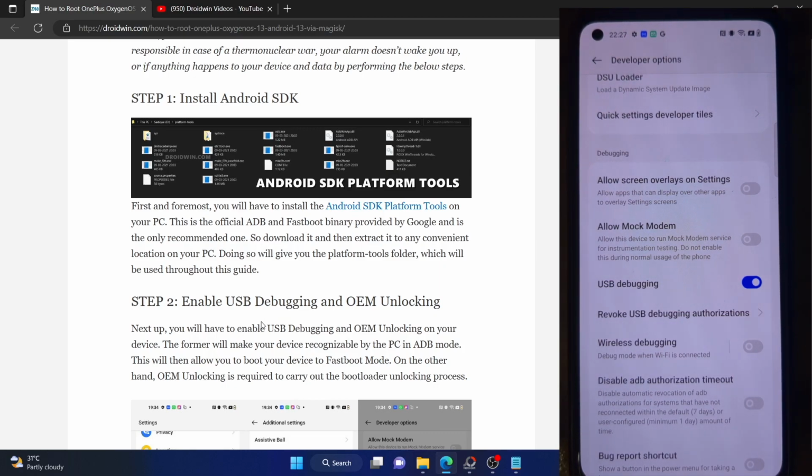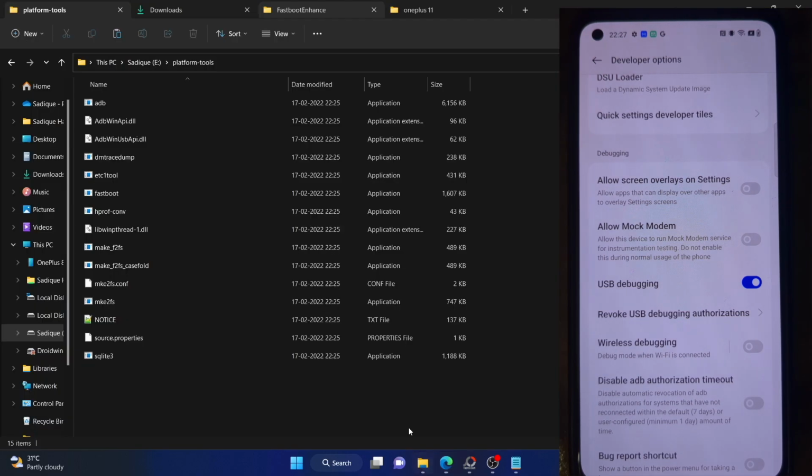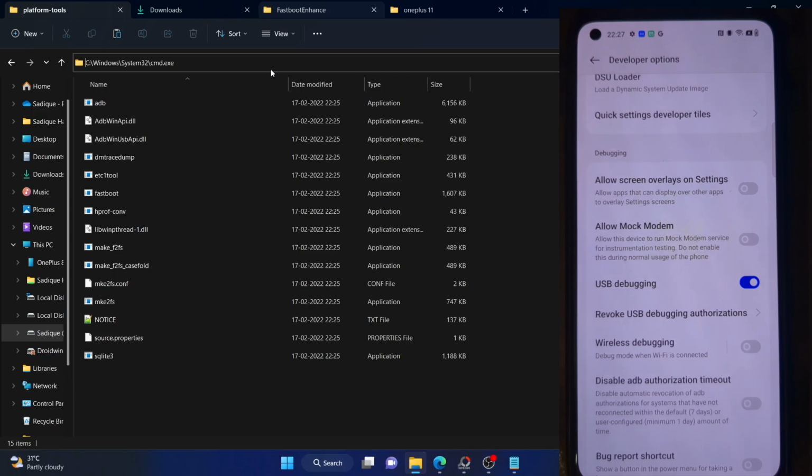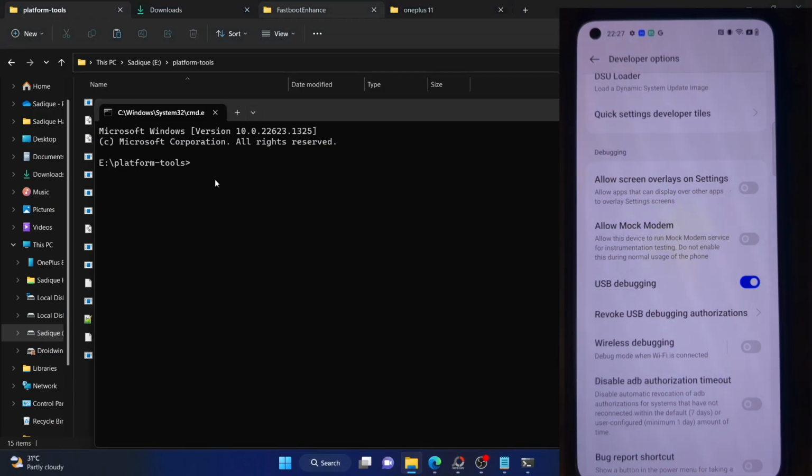Let's now verify the same. So go to platform tools folder, address bar, type in CMD and hit enter. This will launch the command prompt window inside platform tools folder. Now type in adb devices and make sure that you are getting a serial ID. Once you are getting this ID, let's now proceed ahead to the next step.